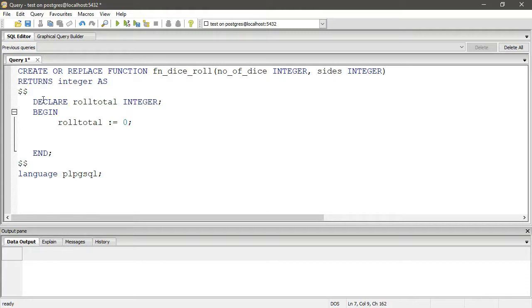Now, what I want to do is I want to randomly generate numbers. And I also want to say how many times to go through. So you use a for loop.